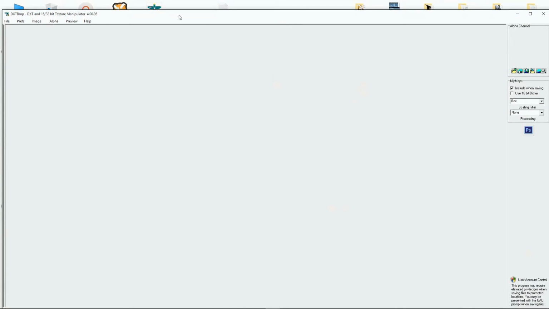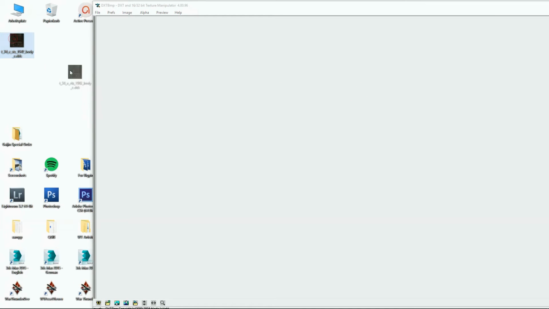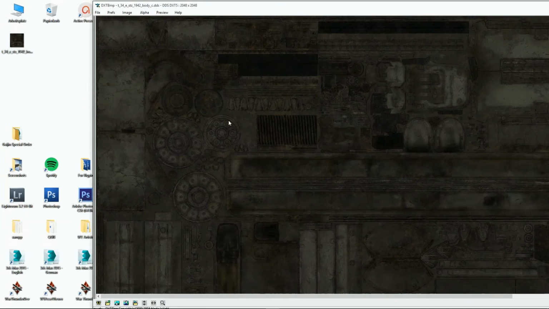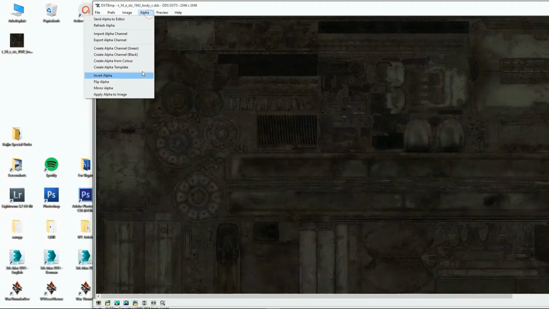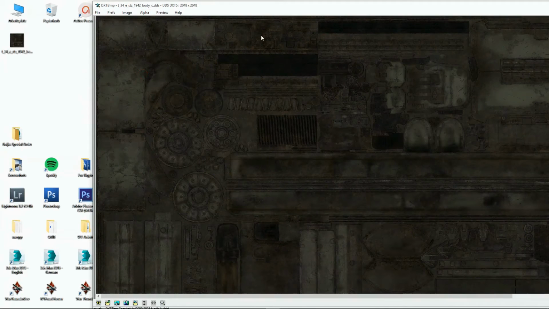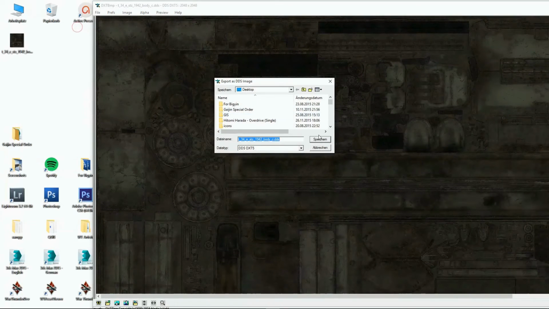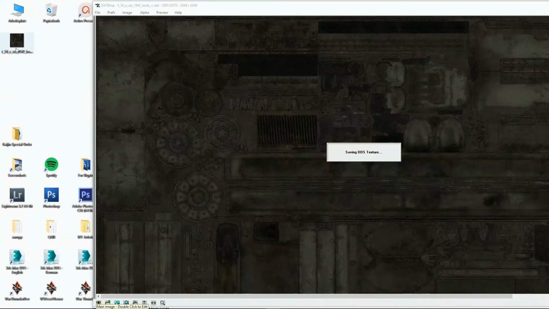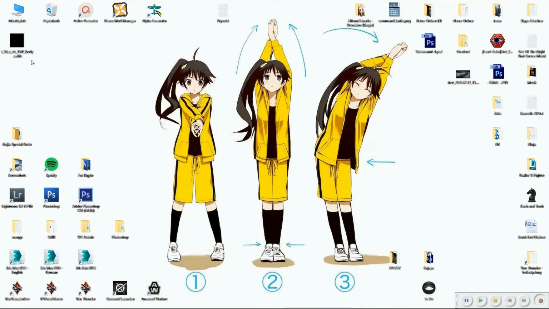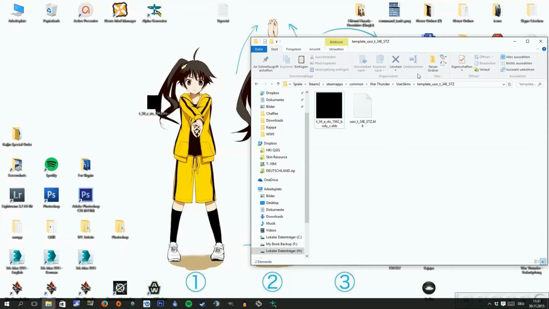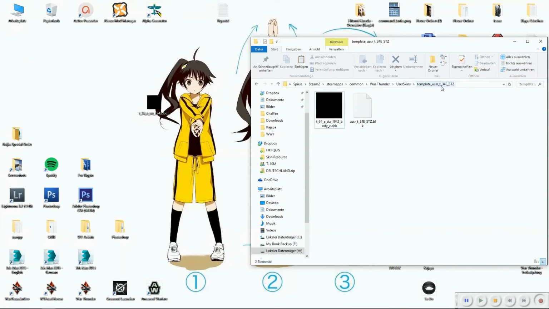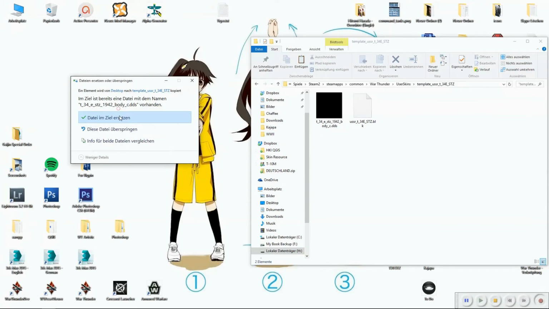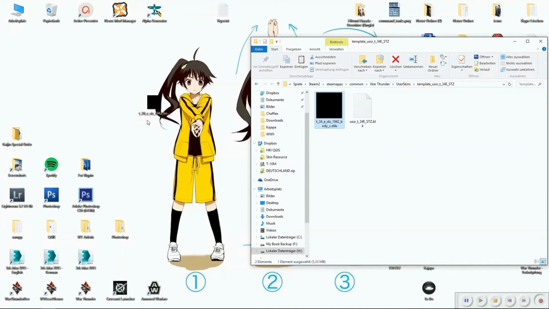Now start your alpha generator again and load your freshly saved DDS. Now go to Alpha, Invert Alpha, now it's inverted, and save again. Now watch the difference. Here we have a color icon, and after it's saved the DDS, it will be black. Now take this file into your Warthunder user skins template folder, write in, and yes, we want to overwrite.